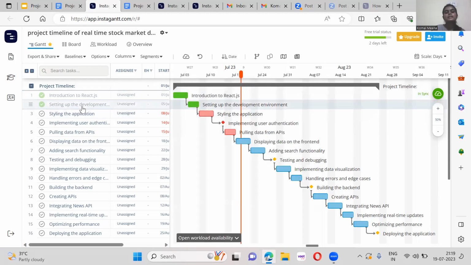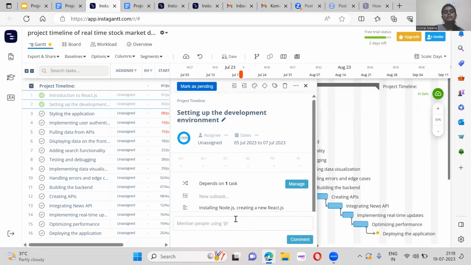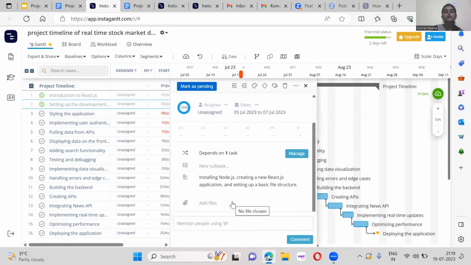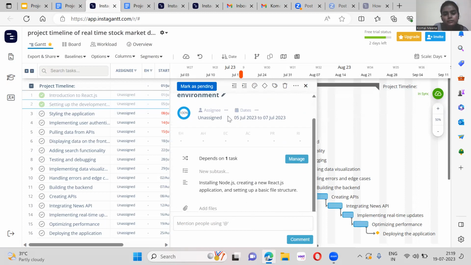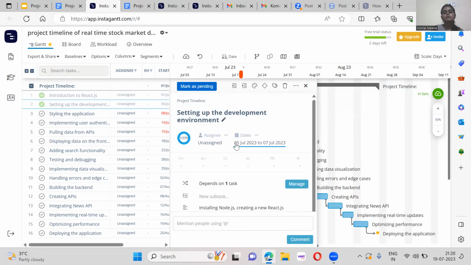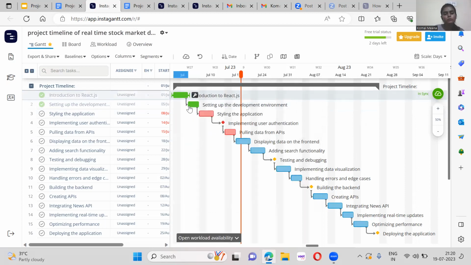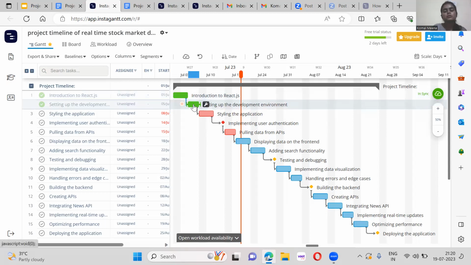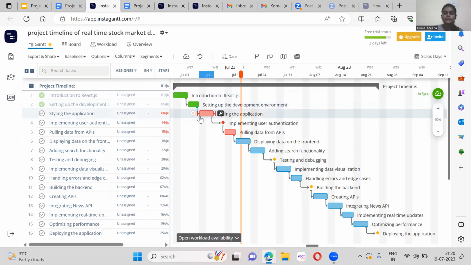As we can see, the next task is setting up the development environment. Its description is installing Node.js, creating a new React.js application, and setting up a basic file structure. The time allotted here is from 5 July to 7 July. These arrows also indicate the dependencies. To complete setting up the development environment, we need to first complete the introduction to React.js. Without completing it, we cannot complete this task. So these arrows define the dependencies.